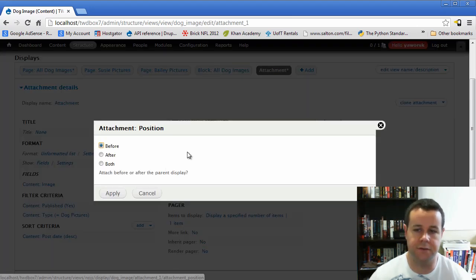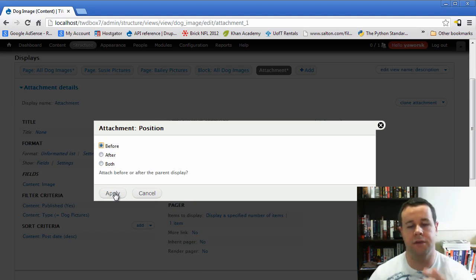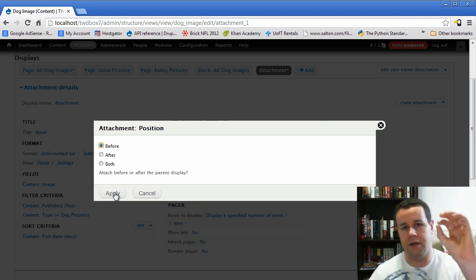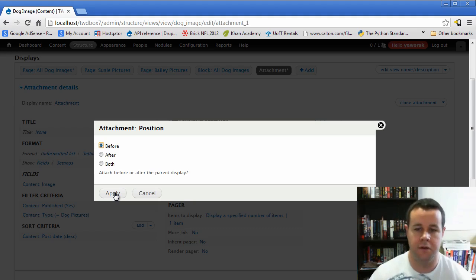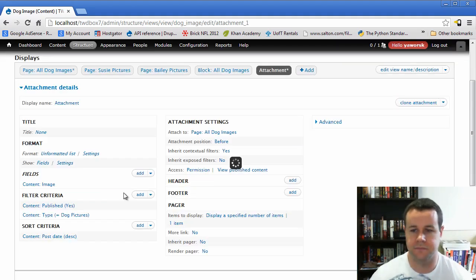You have the option to do this before or after, or both. What that means is the view that you're attaching to will have its content, so you can attach it above that or attach it below that. So we'll hit apply.